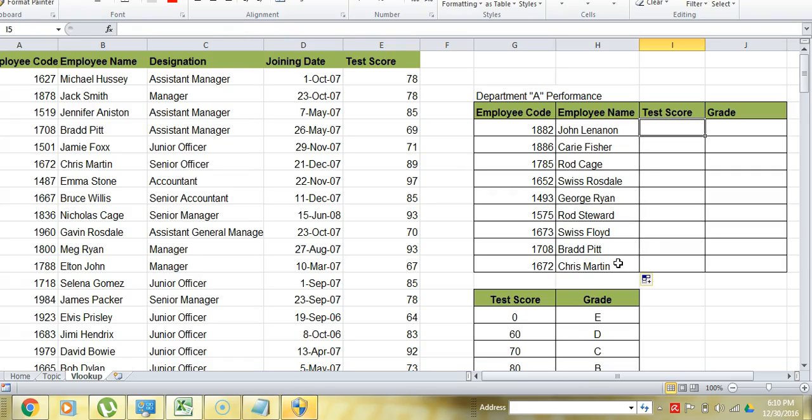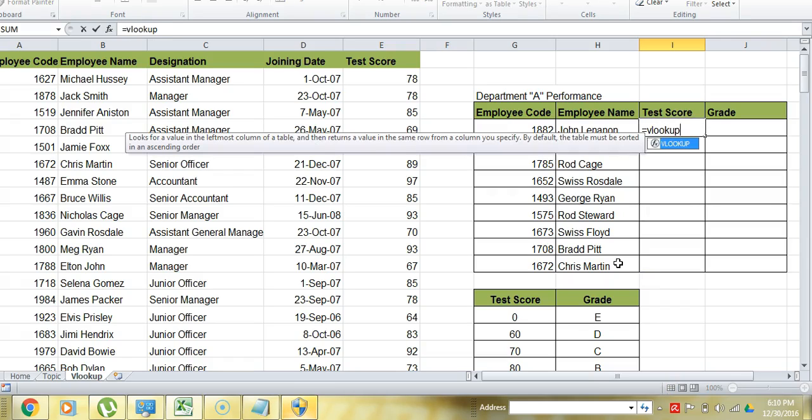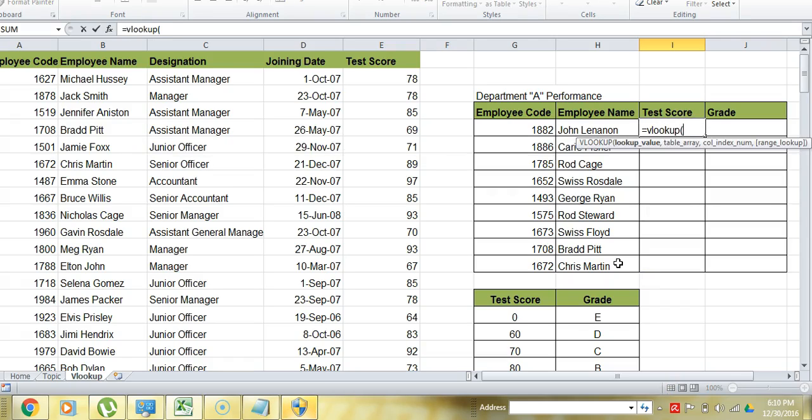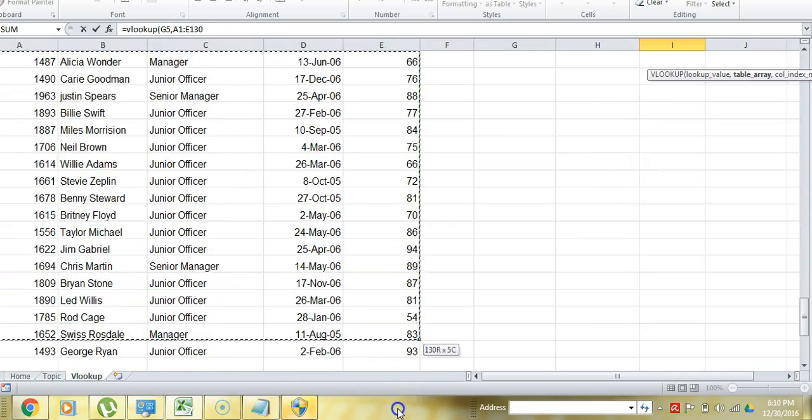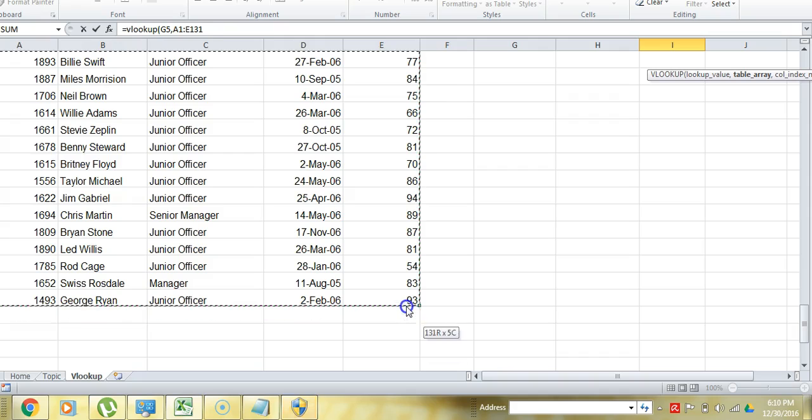Now let's do the same thing for test score also. So equal to VLookup. Now this time let's not use the function box and let's try and do it ourselves. So VLookup employee code, which is 1882, comma, in our database, which is this column from cell A1 till cell E131.